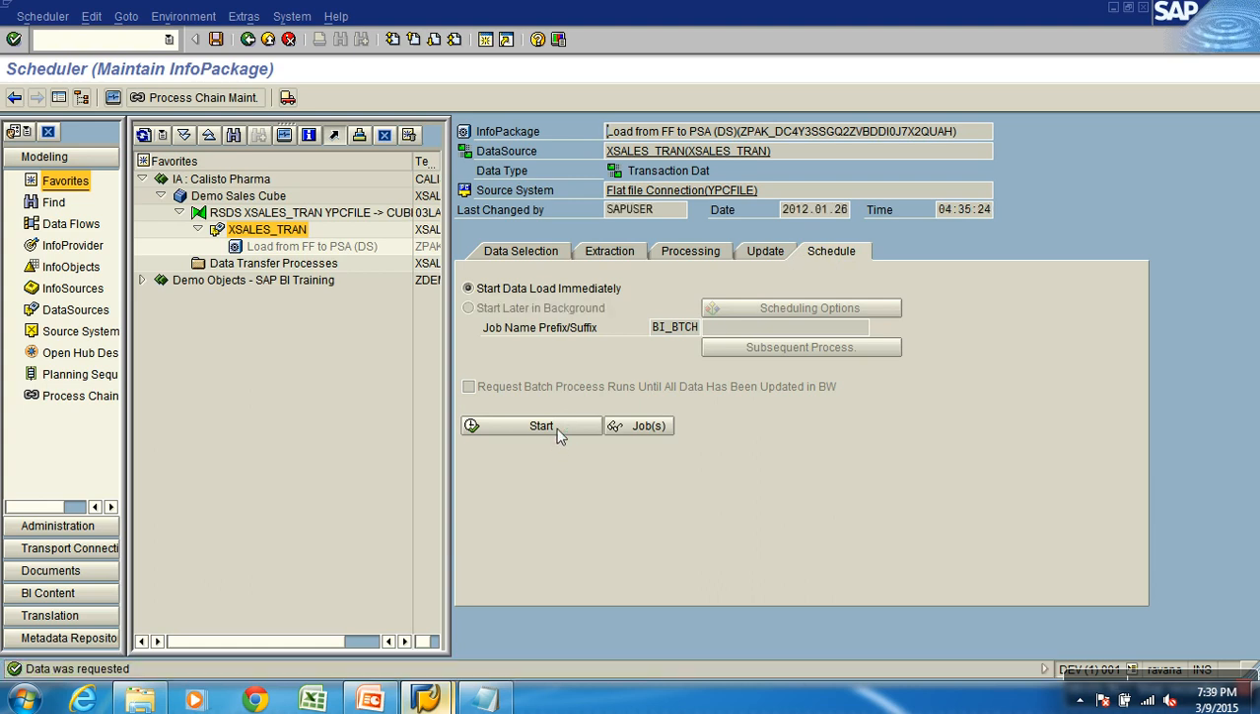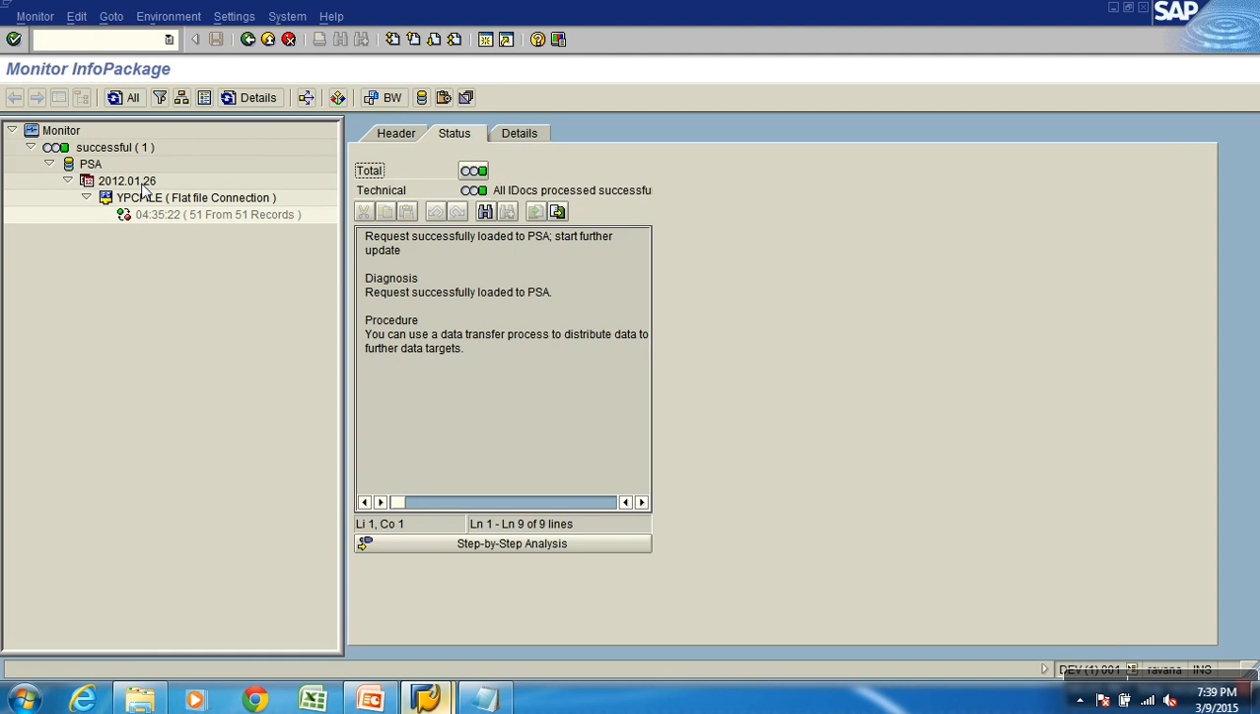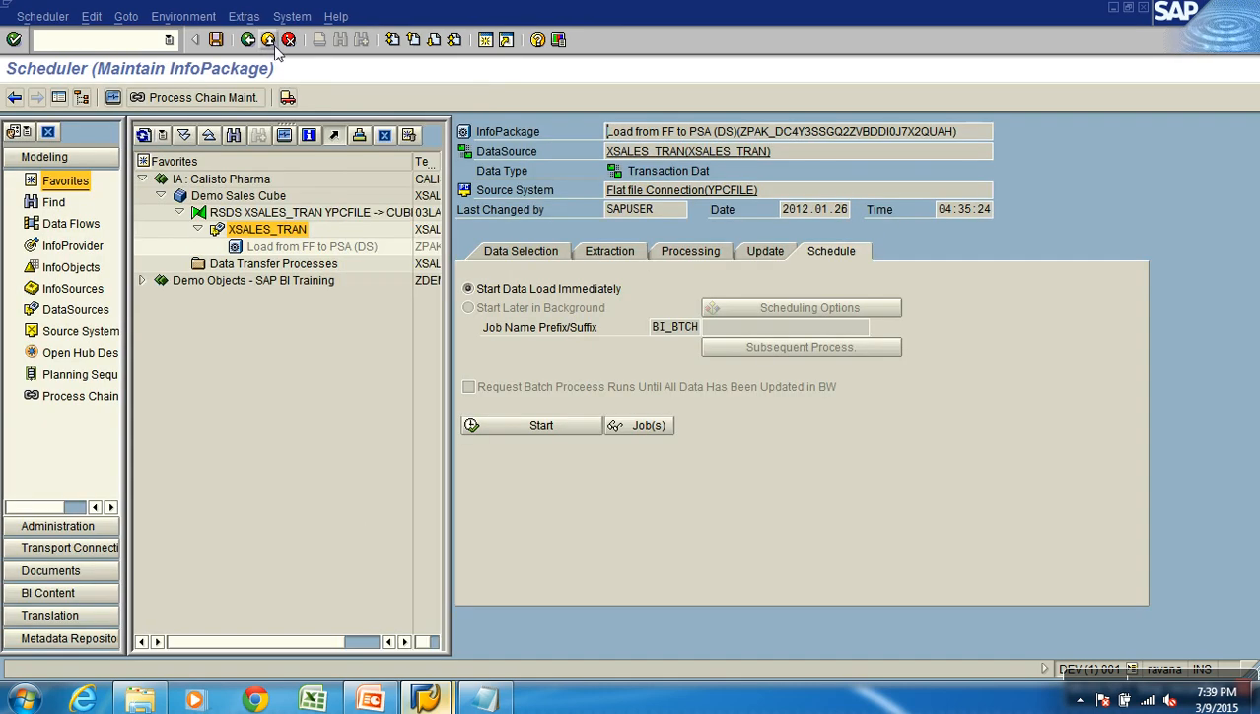Now it extracts all the data from the file. There are around 49 or 51 records. I can monitor the loading now. Go to monitor. 51 records are loaded. Now all those 51 records are loaded to what, cube or PSA? Only PSA. I can see those records.